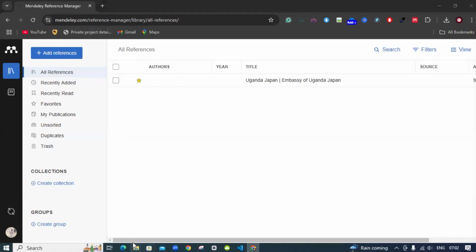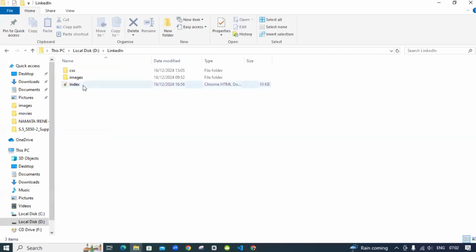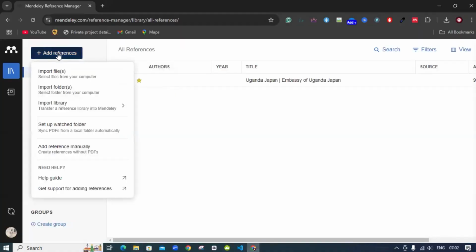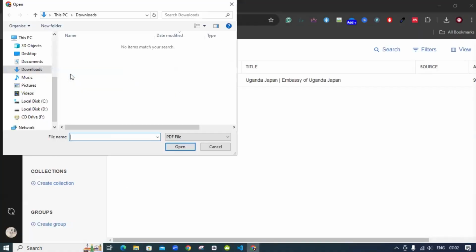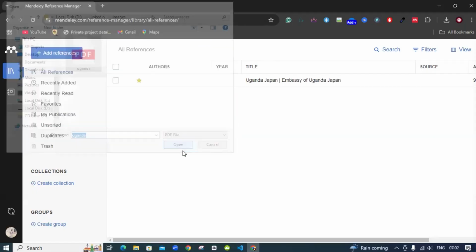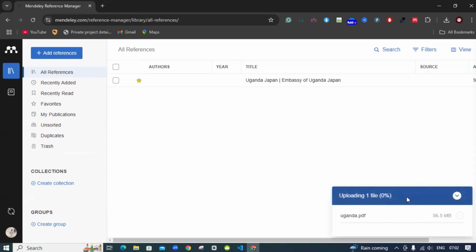For example, if I want to upload this PDF which has an index, I will come to my Mendeley and click here and say import file. Then I will navigate to where my file is. It is here. Then I will select and open. And when it is done opening, you'll see it displaying here.